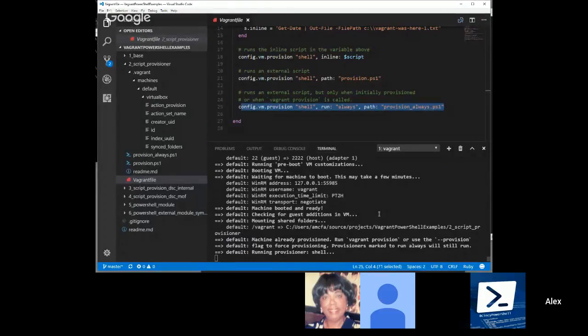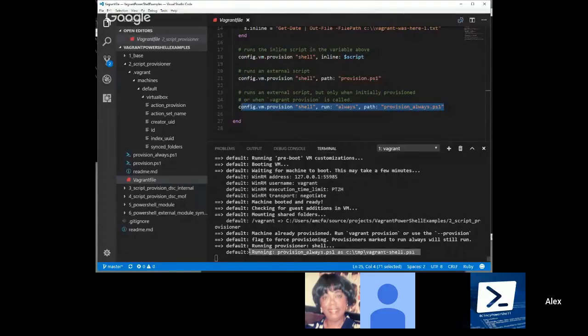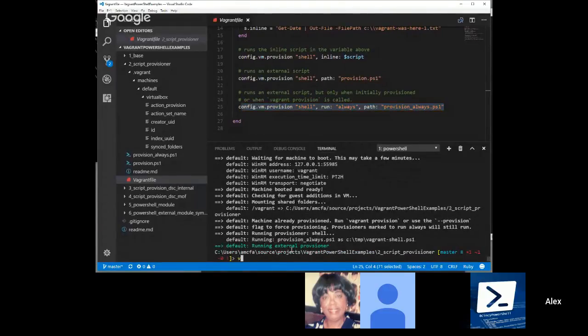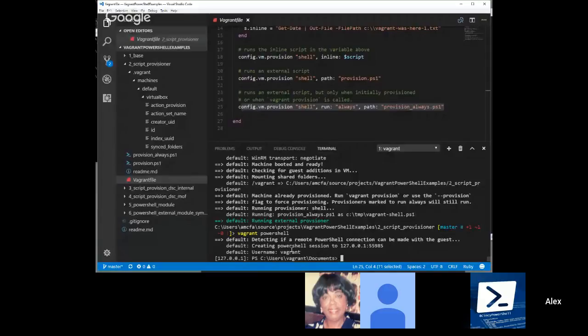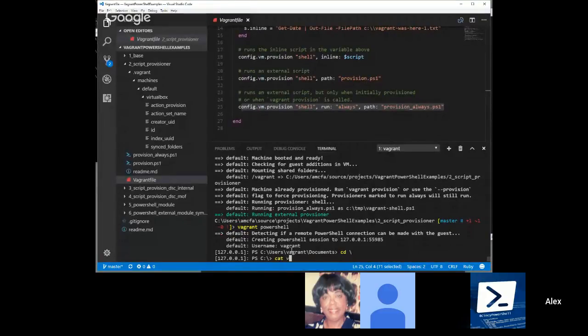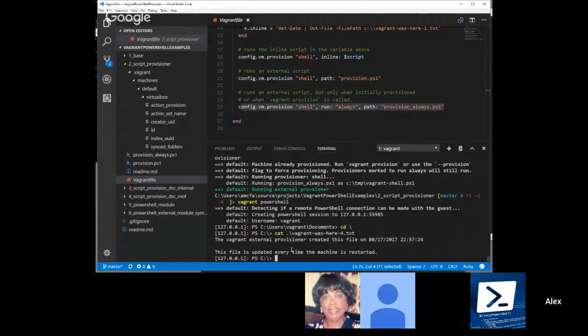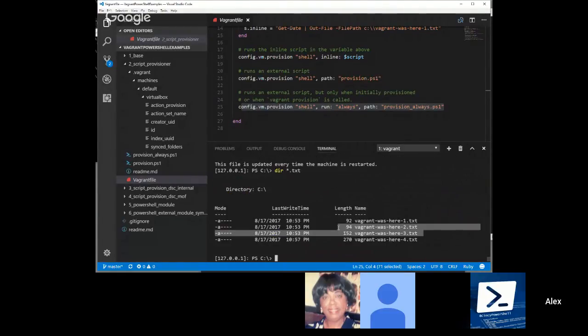So it's running provisioner shell. You can see it's running the provision-always. It didn't call the other ones. And if we peek inside the VM, you can see this file was just updated. If we look at all of them, these other three were not. They still have the time from when the machine was initially provisioned.